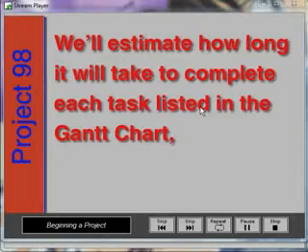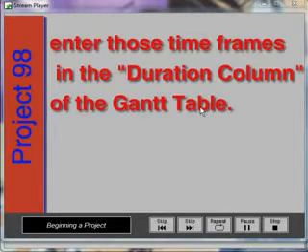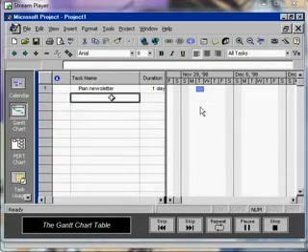We will estimate how long it will take to complete each task listed in the Gantt chart and enter those time frames in the duration column of the Gantt table. We'll open a file and view it in the Gantt chart table.